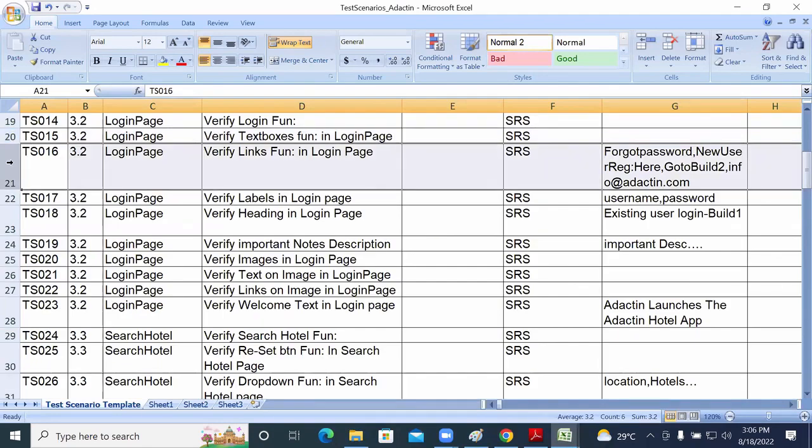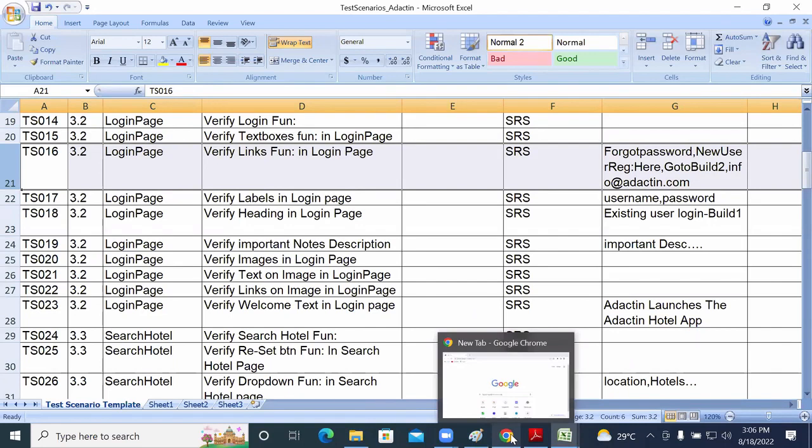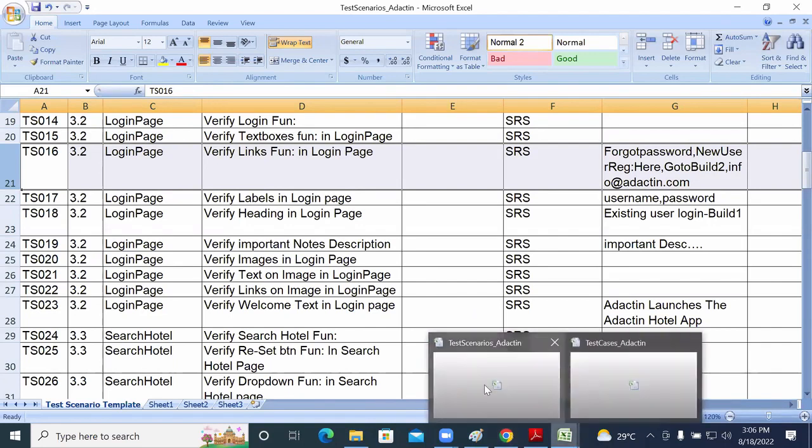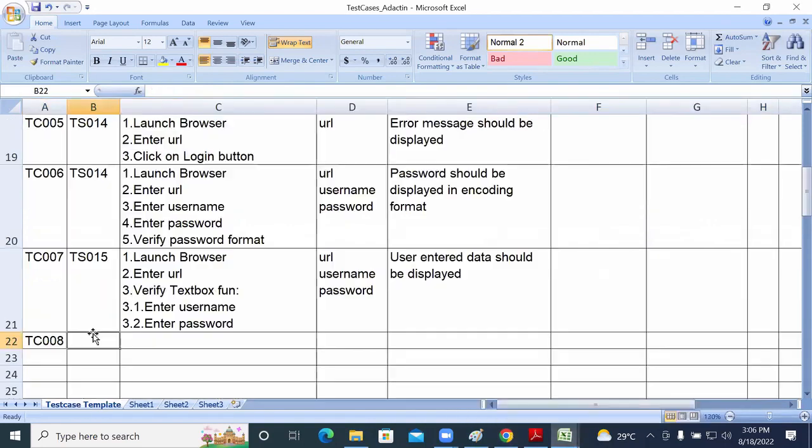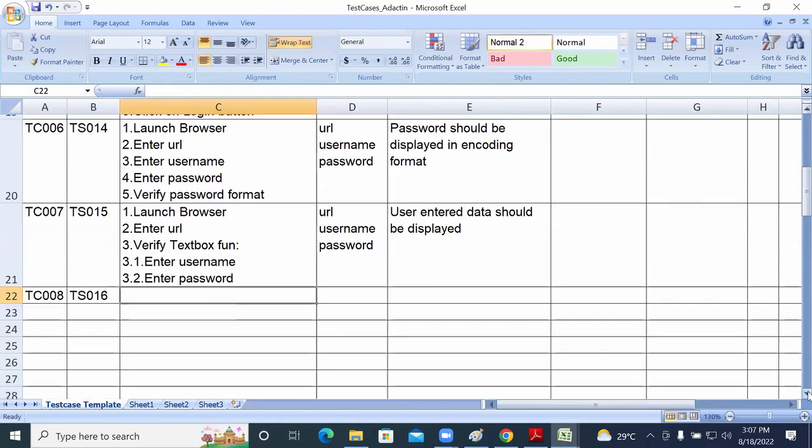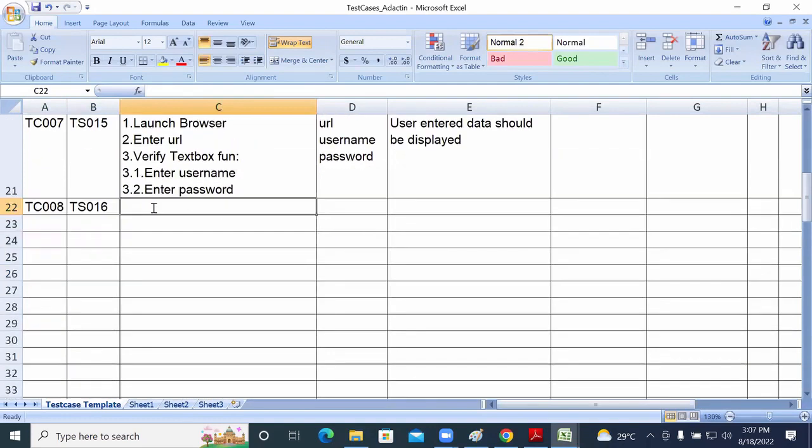What is the next scenario? Verify links functionality. What is the scenario number? TS016. Okay. So now we can see the first step. What is the first step? What is the first step? Launch browser.